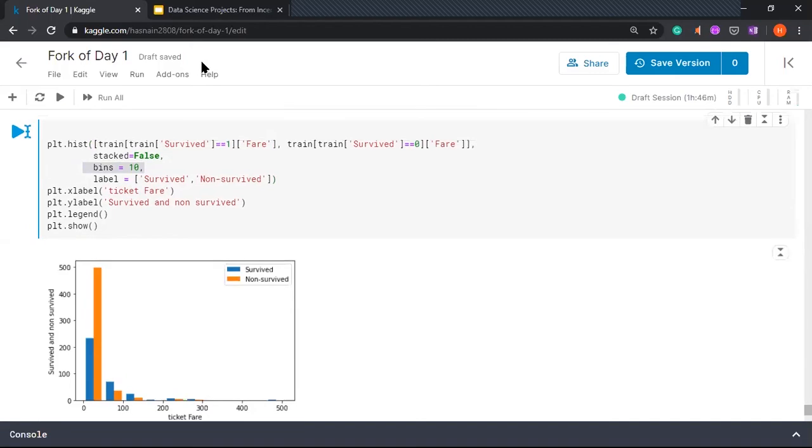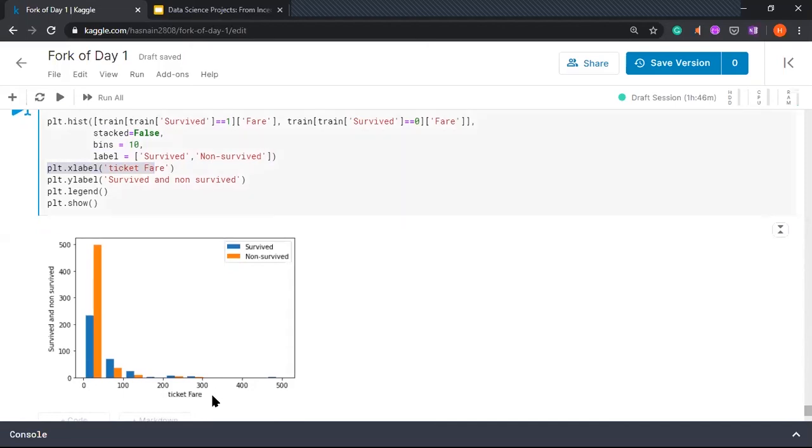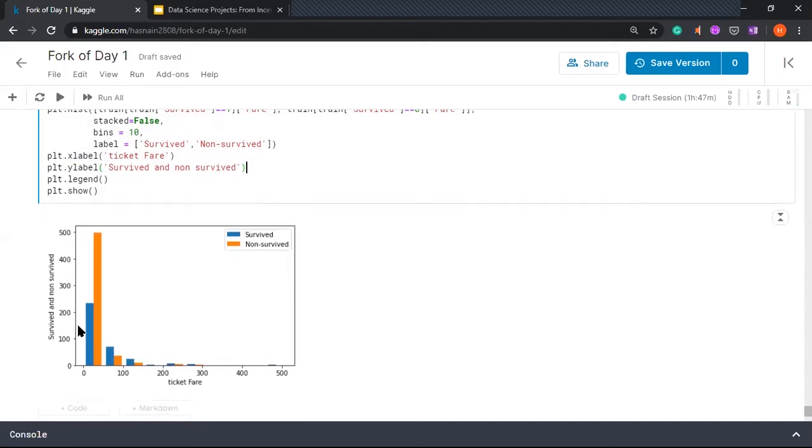And when we give the label survived and non-survived, we are telling it that the zeroth index of the list that we passed is the people who have survived, and the other thing that we passed is the people who have not survived. And we are giving it the X label, the label on the X axis, which is the ticket fare, and we are giving it the Y label. In this way, we have created a graph, and now what answer do we get from this graph is basically that among the people who have paid very little fare, between 0 and 100, there are fewer people who have survived.